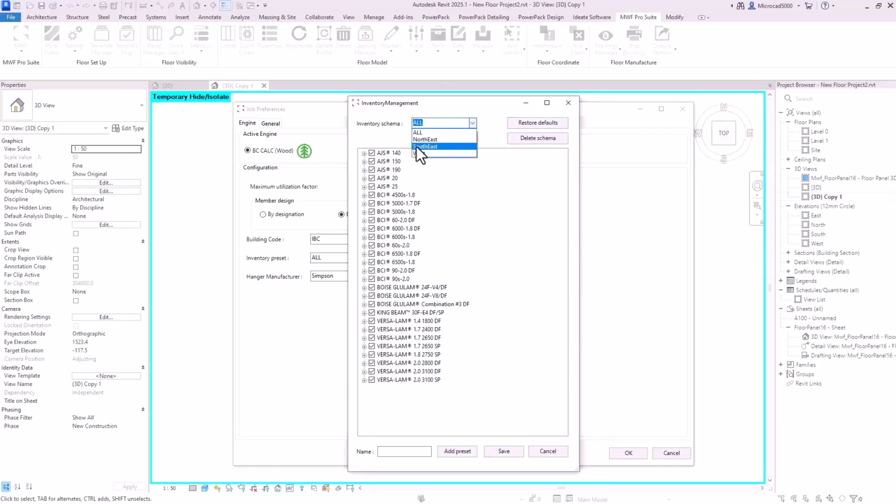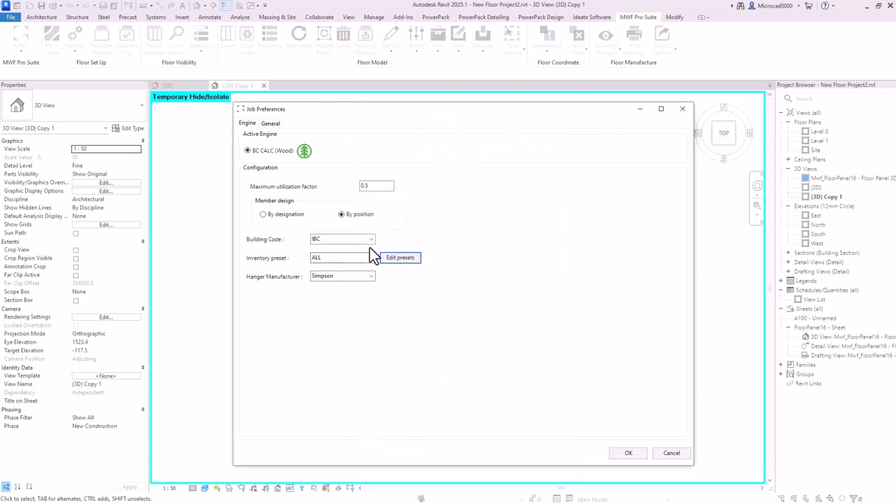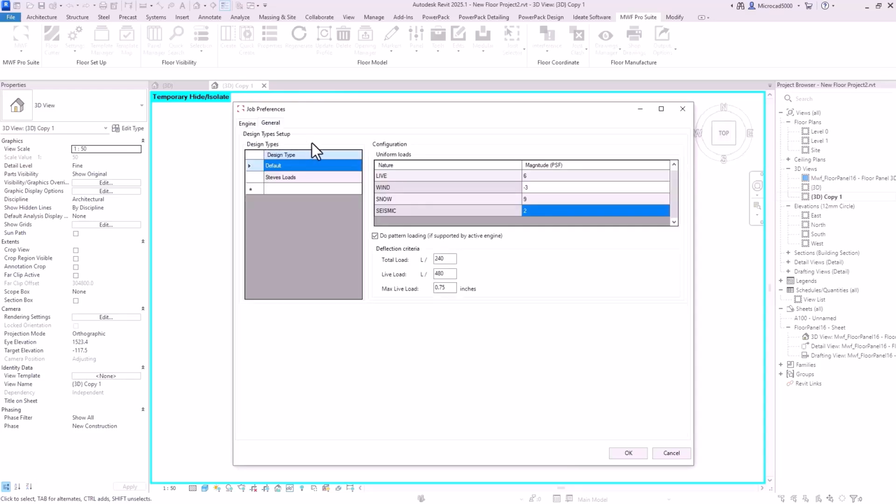That just shows the different schemes in there. So you can make your own as well. But anyway, so that's your inventory preset in there. On the general tab, this is where you set your design types or loading configurations. You can see you have a default one in there, and I've made one in there as well. Now, I'm no structural engineer, so these values may be way off here. So I'm just guessing at these. So you get your loadings in there, your live loads, your wind loads, and so on. And your deflections and so on in there. So you can set those up in here.